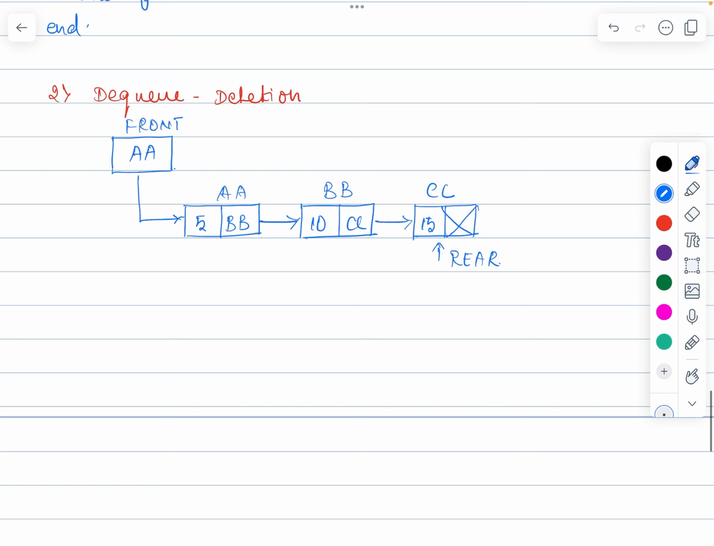Now let's perform the deletion. When it comes to the queue, deletion can be performed only here, at the beginning, and insertion can be done only at the end, right? Now we want to perform deletion, which means we want to delete the first node in the queue, and this is the queue. We represented the queue in a linked list structure. Let's start writing the pseudocode.